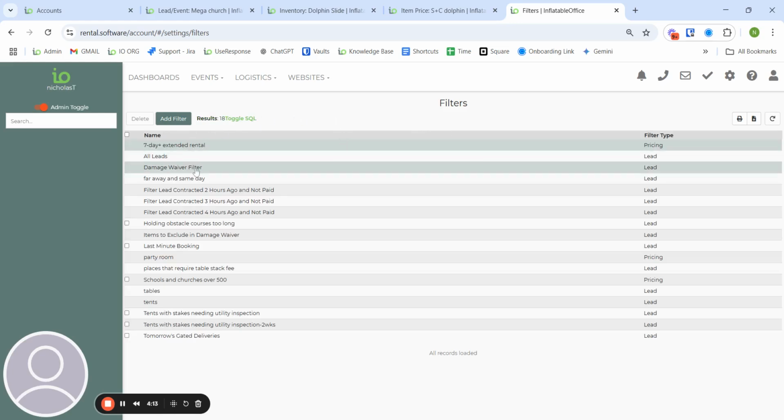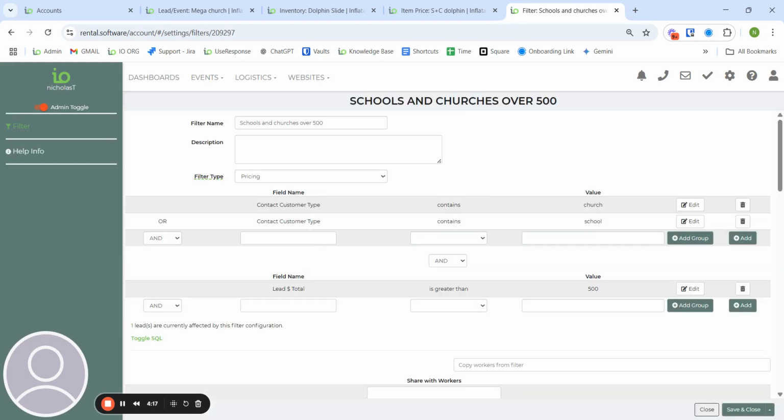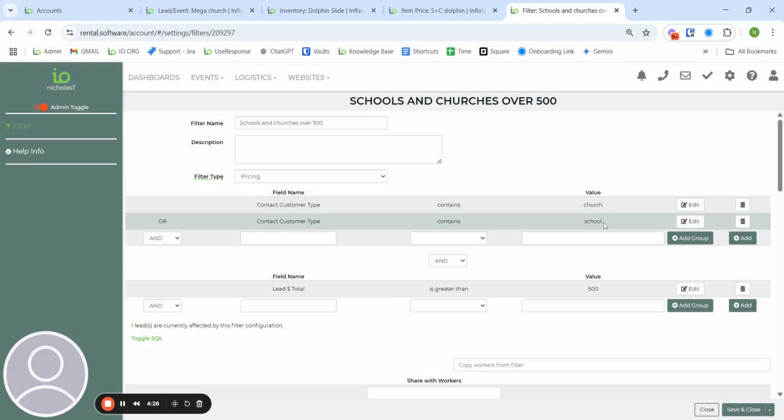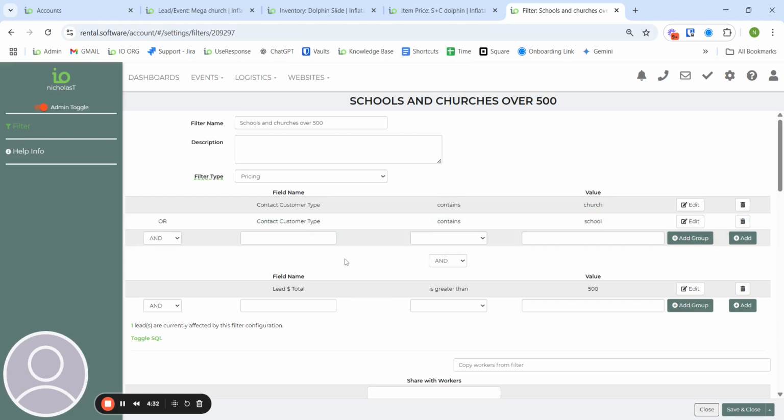And I called this one schools and churches over $500. So the filter logic here is that we want to capture a customer type that contains church or school, which is a couple of customer types that I have available for my account here. And we also want to make sure that they're spending over $500 to be able to apply for this conditional pricing.